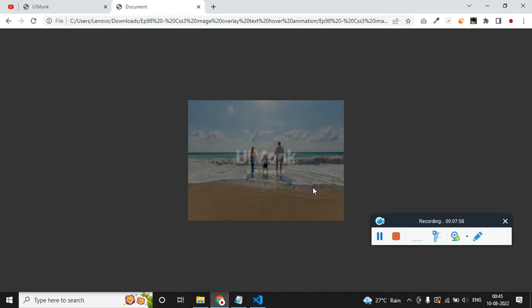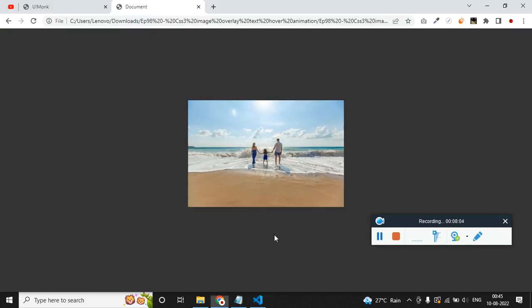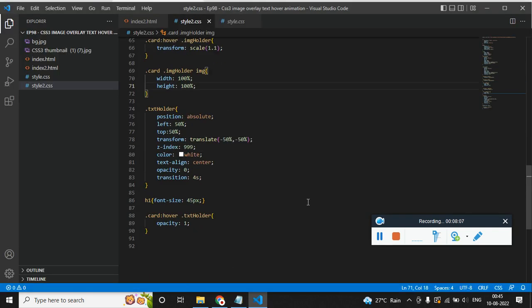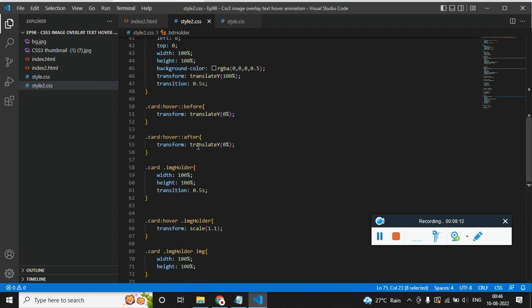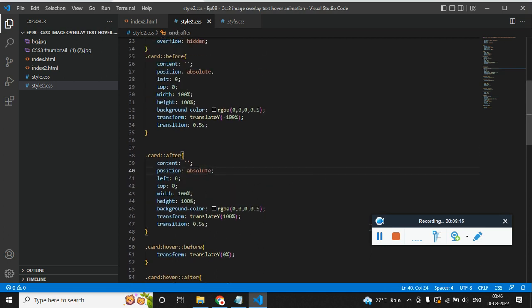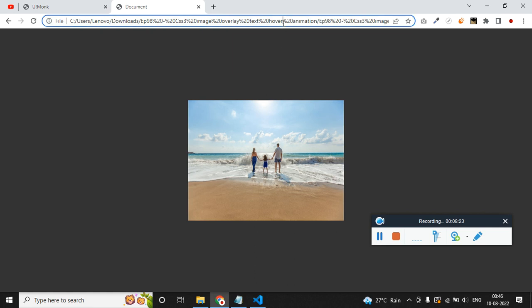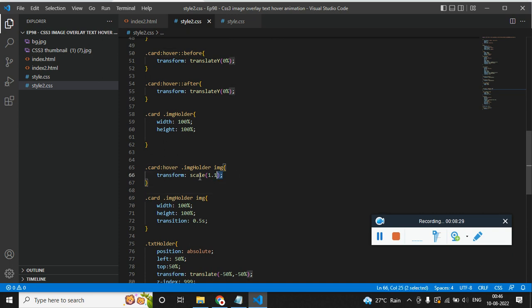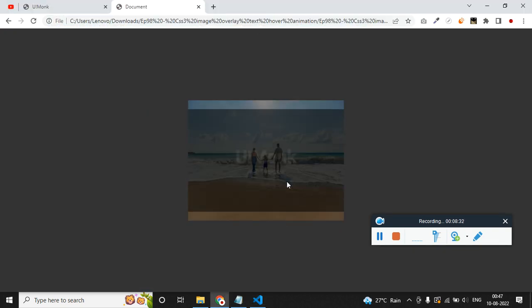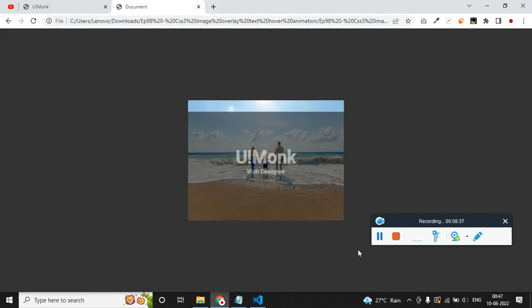So I think the bottom is not working. Let me check why. Before, after. So instead of the image holder, we can make the image, and the transition goes to the image. So this is causing an issue. If I remove it, it's working. If I add it, it is just showing the bottom animation.